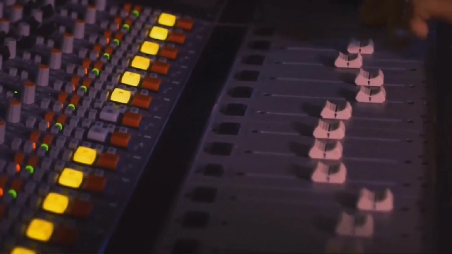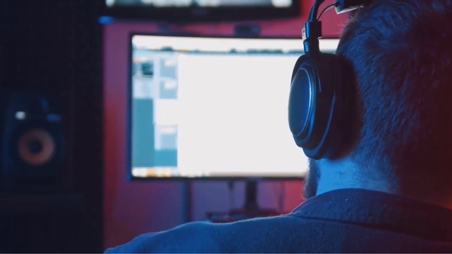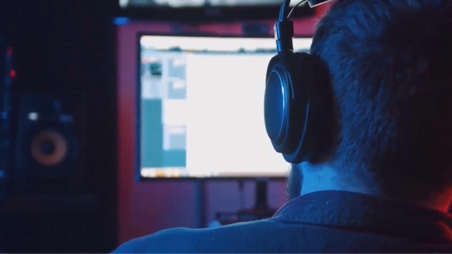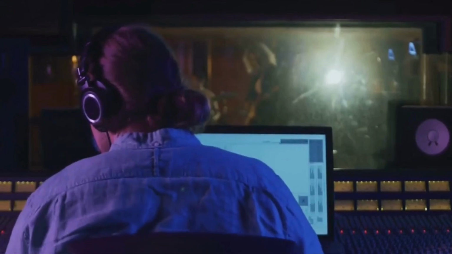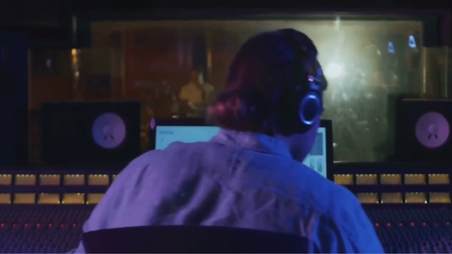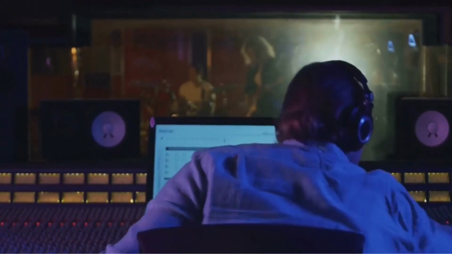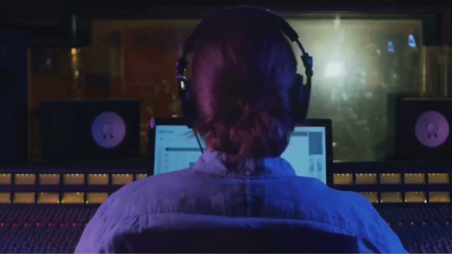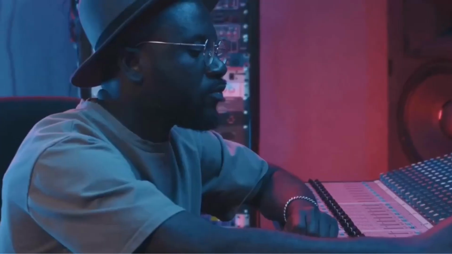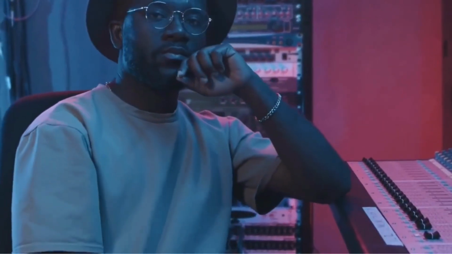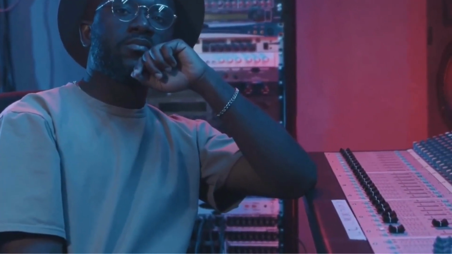space for each element. Reference your mixes. Compare your mixes to professionally produced tracks to identify areas for improvement. And of course, trust your ears. Use your ears as the ultimate judge, and don't be afraid to experiment and find what sounds best to you. By following these steps and continuing to hone your mixing skills, you'll be well on your way to creating mixes that are clear, powerful, and truly shine.